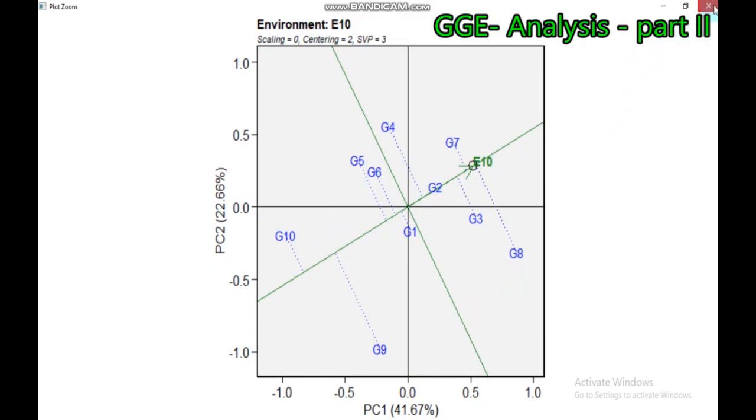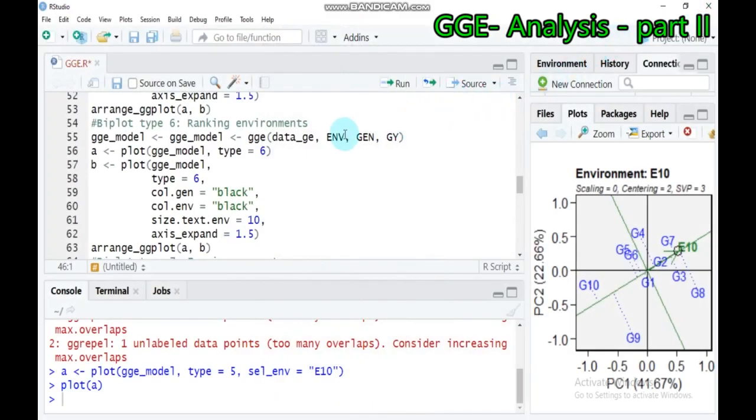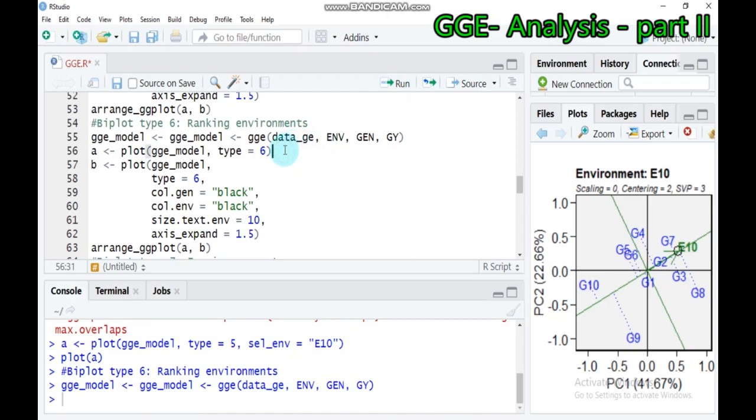So let's skip to the type 6 biplot. The type 6 biplot especially deals with ranking of environments, and this ranking is used to select the ideal environment on the basis of the concentric lines, and these concentric lines serve as a ruler to measure the distance between an environment and the ideal environment. So the environments closest to the concentric lines are the more desirable, and the furthest are the least desirable. In order to do that, you have to type this on your RStudio, and again we have to submit the type 6.